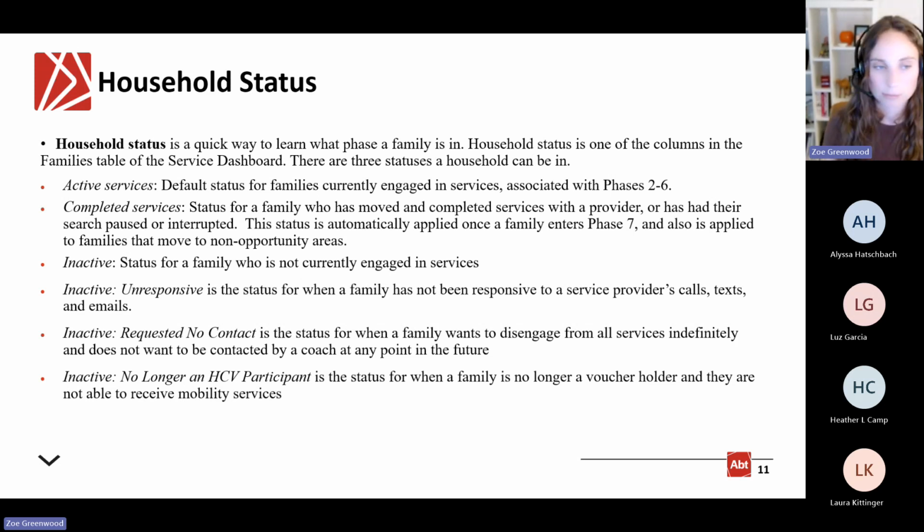So active is pretty self-explanatory. It's just active. Completed services is when a family has either moved, completed the process, or they've had their search paused or interrupted. The status will be applied once a family gets into phase 7, or if a family's moved to a non-opportunity area, they're also in phase 7 and they have this status.